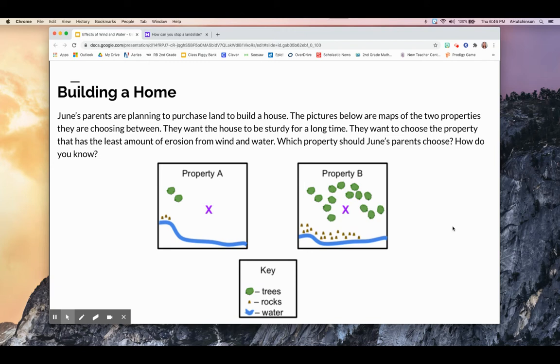June's parents are planning to purchase land to build a house. The pictures below are maps of the two properties they are choosing between. They want the house to be sturdy for a long time. They want to choose the property that has the least amount of erosion from wind and water. Which property should June's parents choose? How do you know?